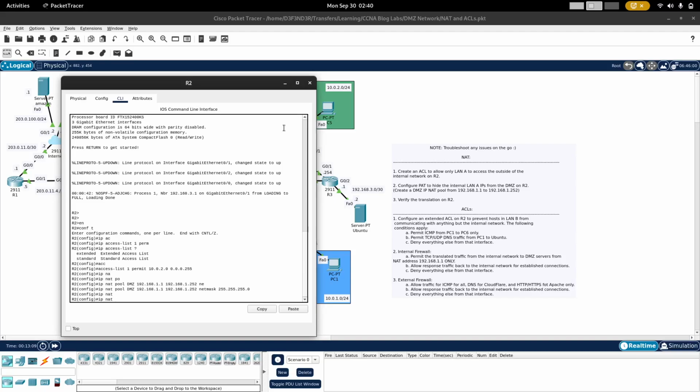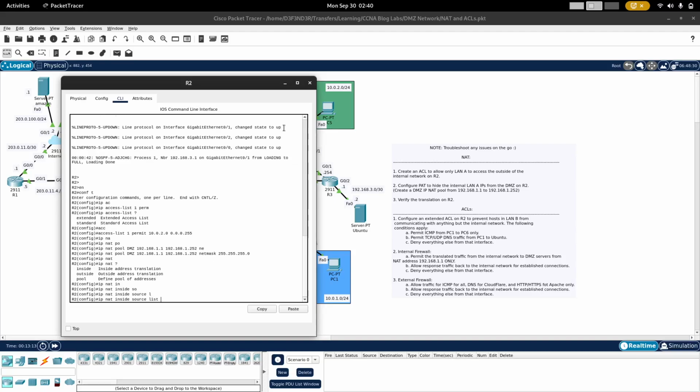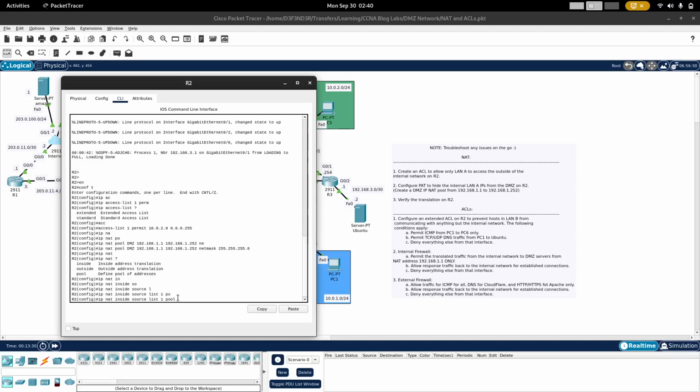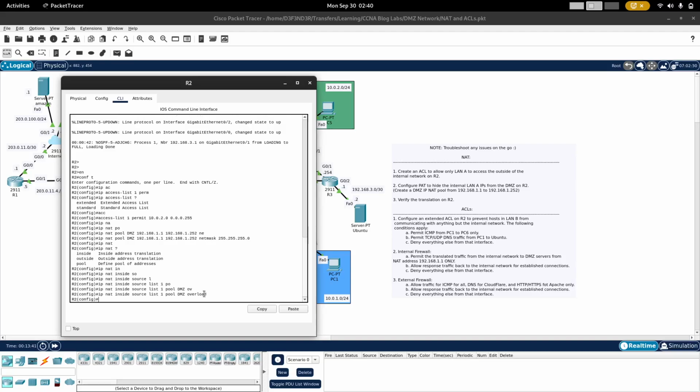So ip nat inside source list. Now I'm going to specify 1 because, again, remember we configured an ACL to only allow LAN-A outside of the internal network. So we're going to say ip nat inside source list 1 with pool, our DMZ pool that we configured right here. And we're going to say overload to have port address translation.